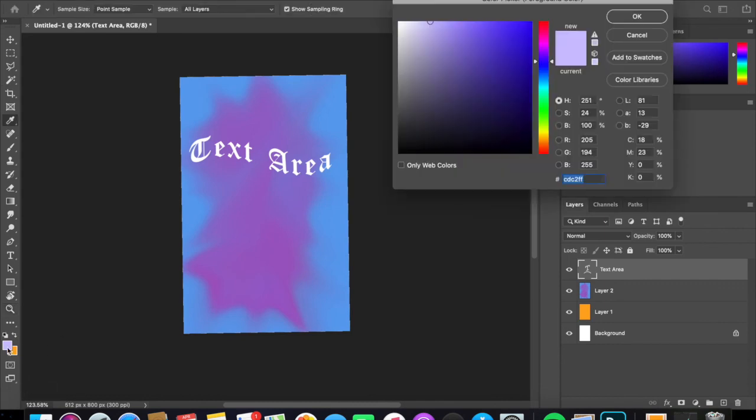This little color thing is just your color picker. You can pick all your colors. Oh, we're gonna do colors here.